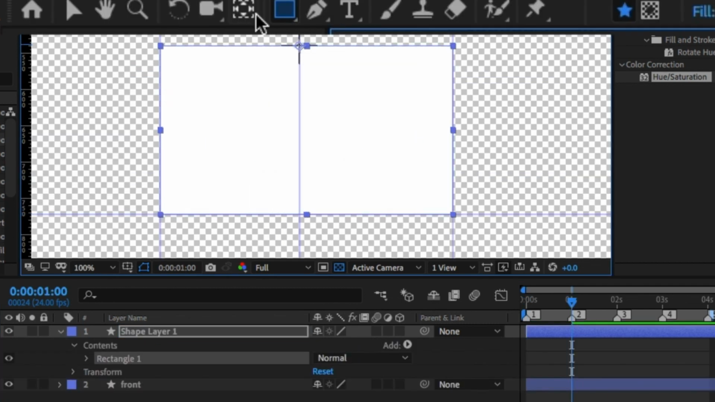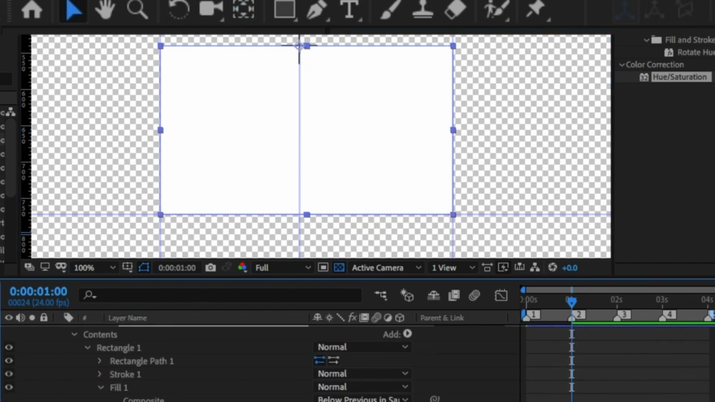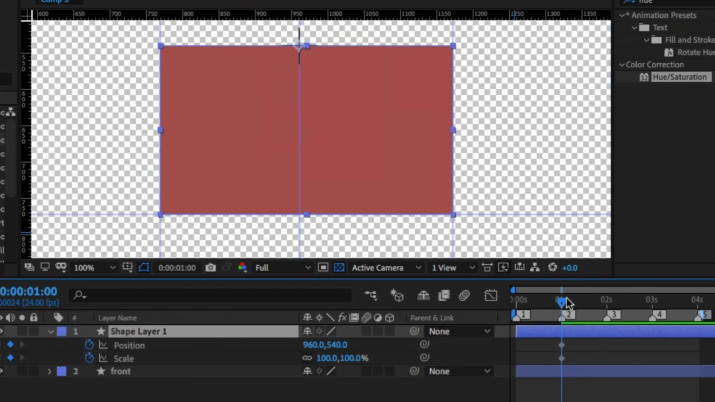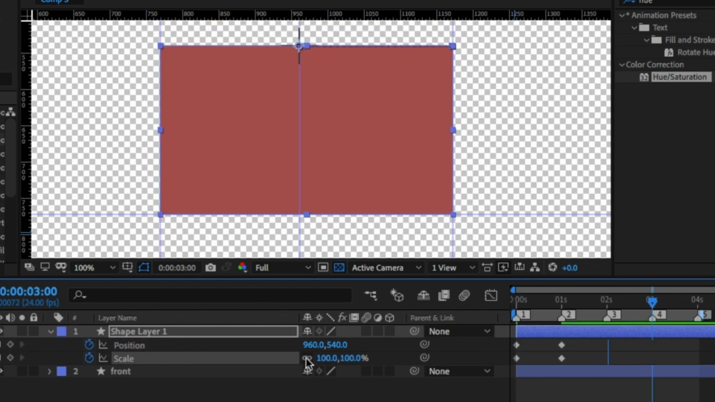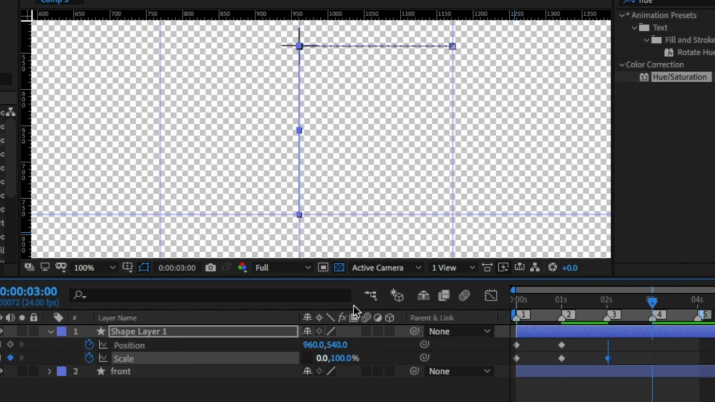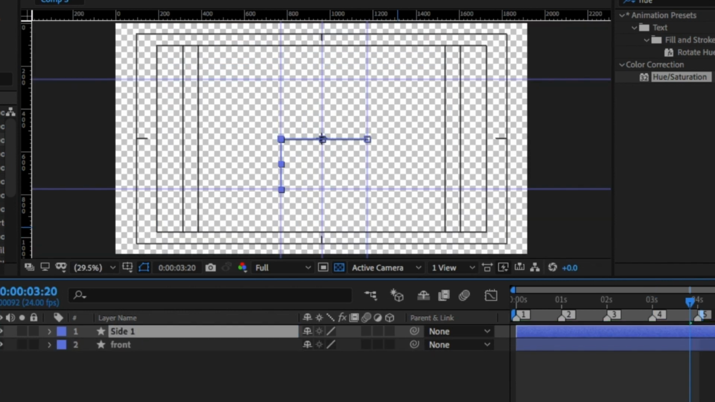Now we need to create the side of the building. Again, use the square tool and create a side. Move the anchor point into the center and change color. Keyframe the position and scale on marker 2. Move to marker 1 and change the scale down to 0 and move the position to the right hand ruler. Then move to marker 3 and change the scale and position, but this time move the position to the left ruler and rename it as side 1.